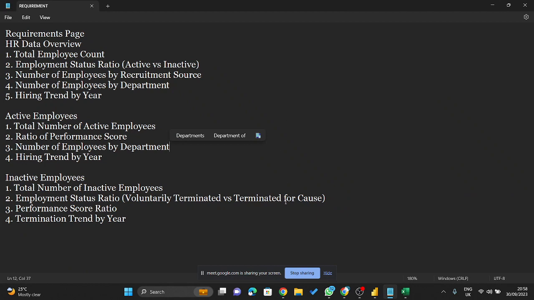Okay. All right, awesome. So for inactive employees, we need to see the total number of inactive employees, those that were terminated for cause and those that were voluntarily terminated. And then we also need to see their performance score.